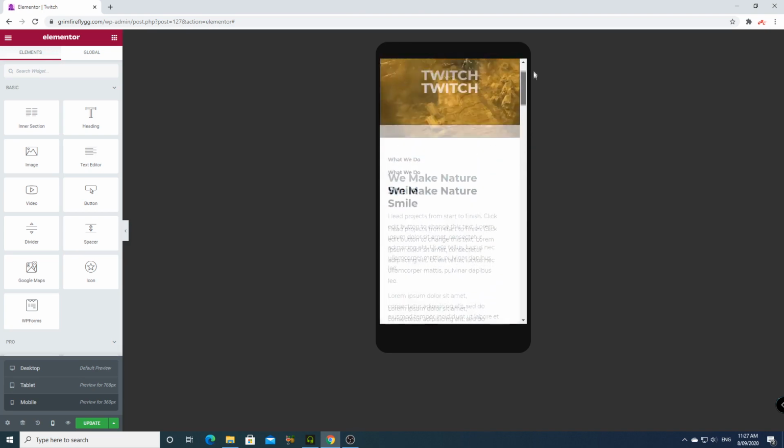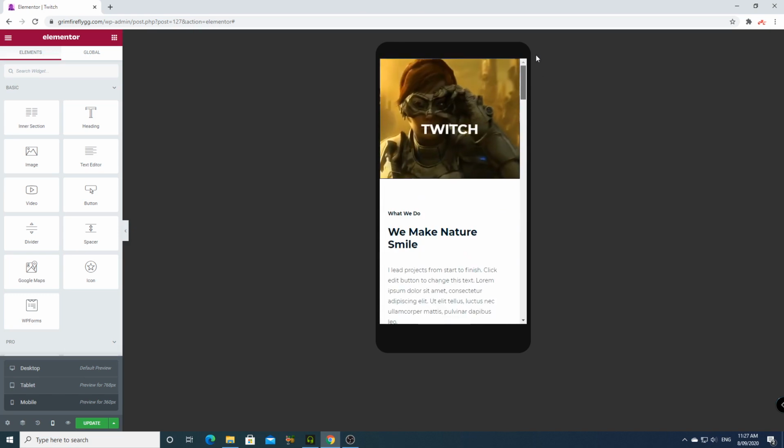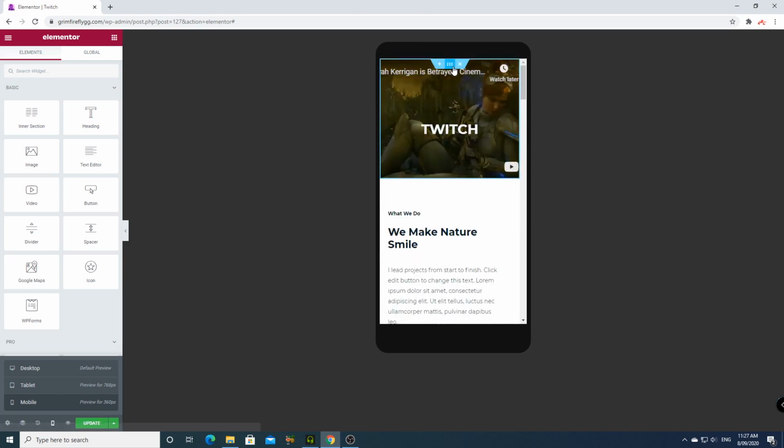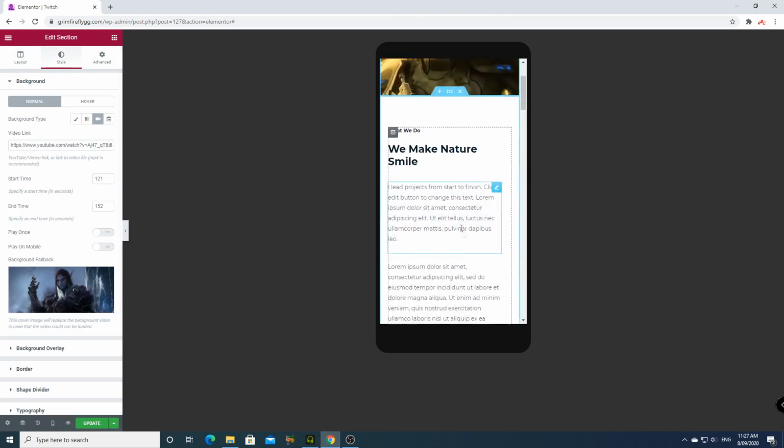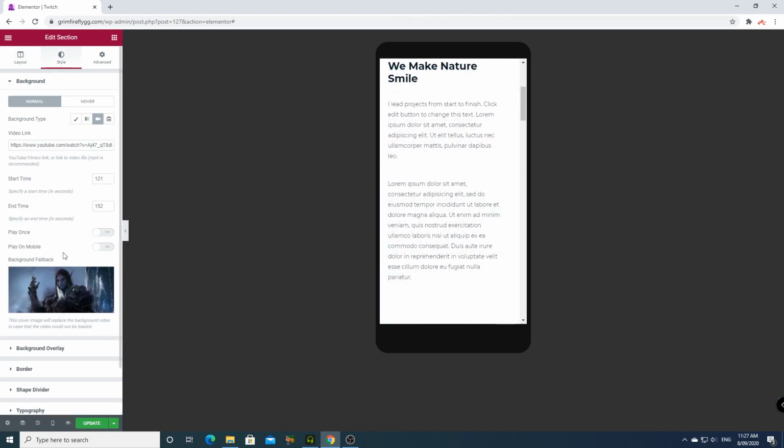Right here, we can see that our video is playing on here, but I guarantee you, if we went over to the settings, clicked on this, went over to style right now, and scroll down, we can see down here, it's play on mobile. It actually isn't. It says no.